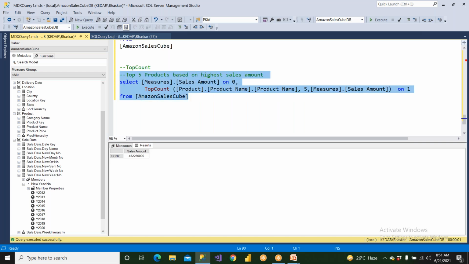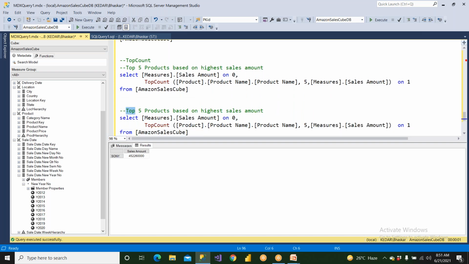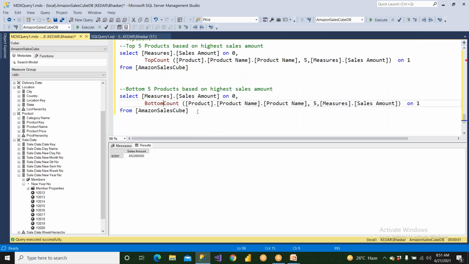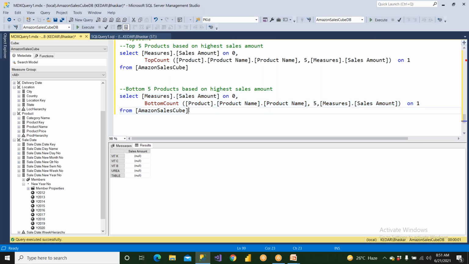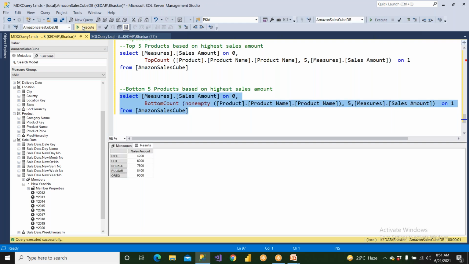If you need bottom, we can use the bottom count function. Clear? So if you need bottom, instead of this one, we are going to use bottom count. So bottom 5 products, I would like to get the sales. But when I see it, you are going to get nulls. So we know what we need to do. We need to use non-empty here. Non-empty eliminates all empty values. Then you are going to sort and get the bottom 5 products. Clear? So this is what we should be able to use.